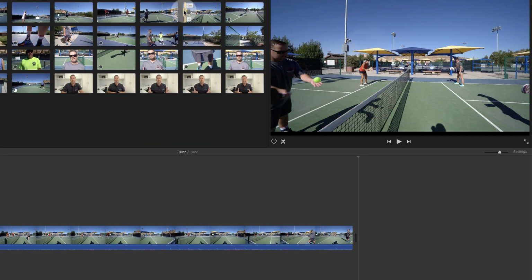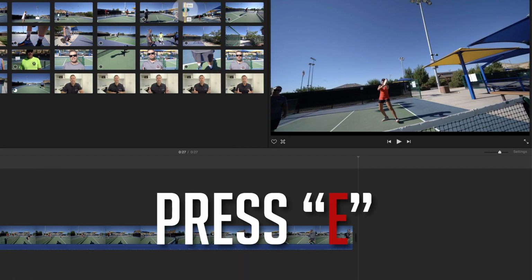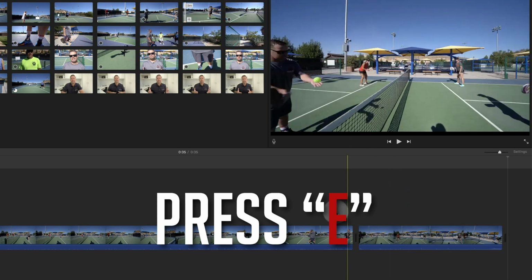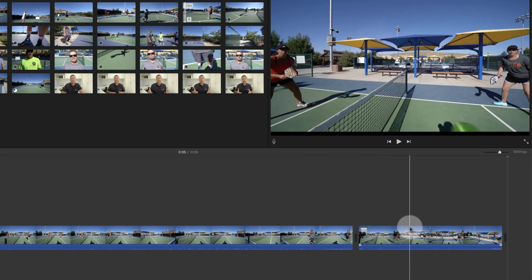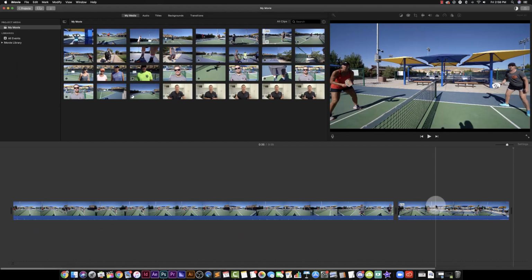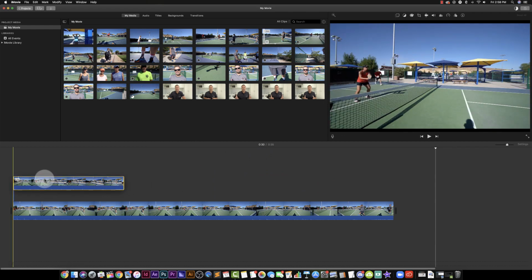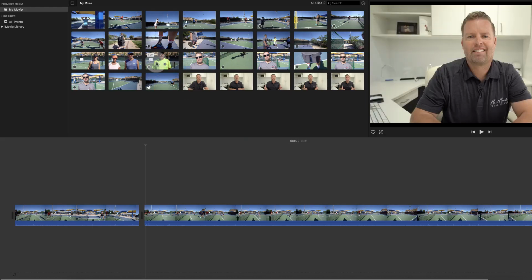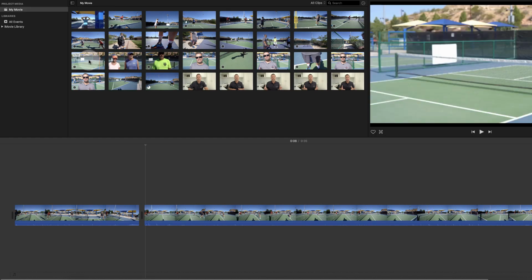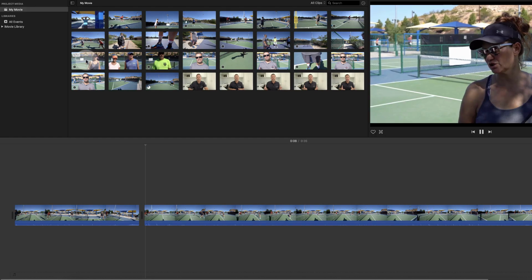So now I'm going to go ahead and bring that in. Again, I can just hit E and it will place it at the end. But let's say I wanted that at the beginning and not the end. So the way to do that is you just click on the clip and you drag until you put it in front and it pushes the other clip over. Let's bring in one more clip, maybe right here.